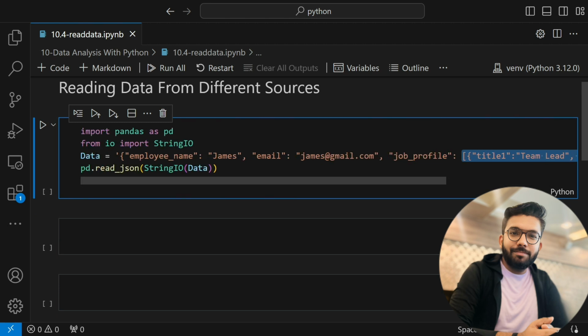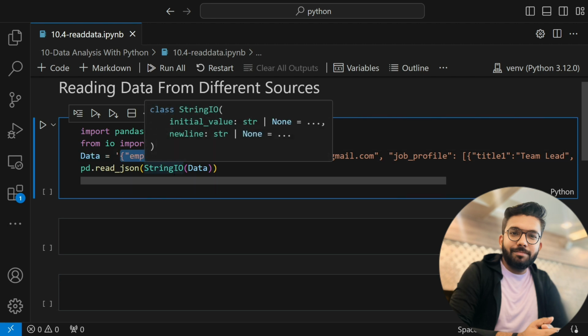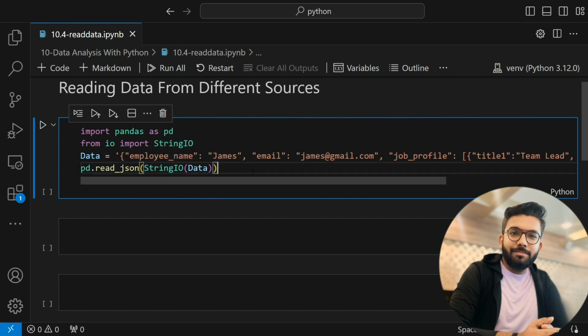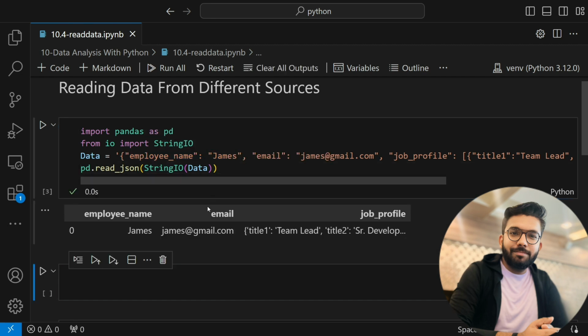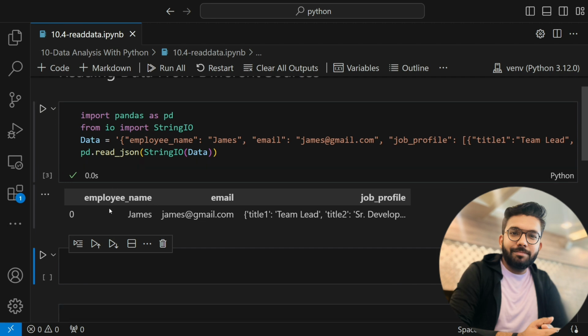I'm taking this particular data, and first of all, this data is in the form of JSON, key value pairs. So what I'm doing is that I will take this entire data, convert it into a string by using StringIO, string input output, and I'm just writing pd.read_json. Once I do this, I will be able to get a data frame in this particular way. So here you can see employee_name, email, job profile. And this is basically my data frame altogether since I'm using pd.read_json.